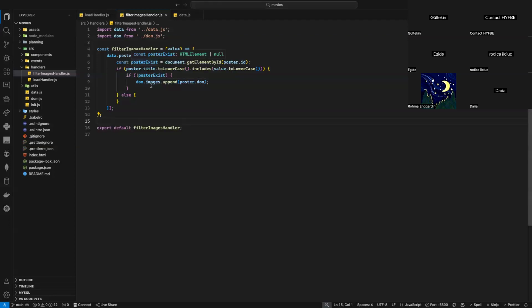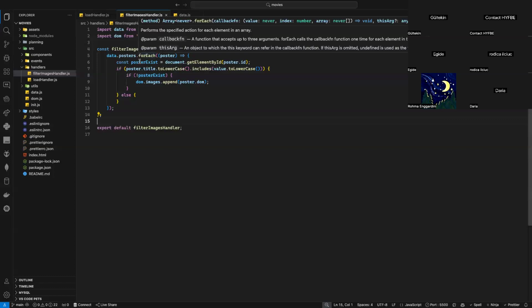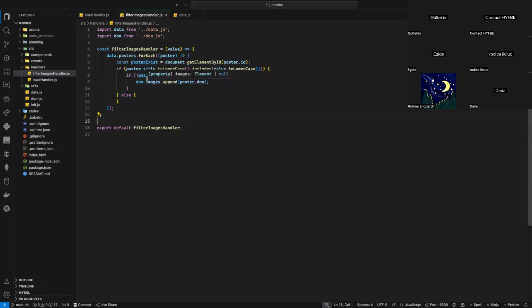Okay. So what do I mean by not exist? That means this one will be null, not null. That means null is falsy, not falsy becomes truthy. And here it will come and append my poster to the images. Simply like that. And in the second case, in the else, here, of course, I need to add it.